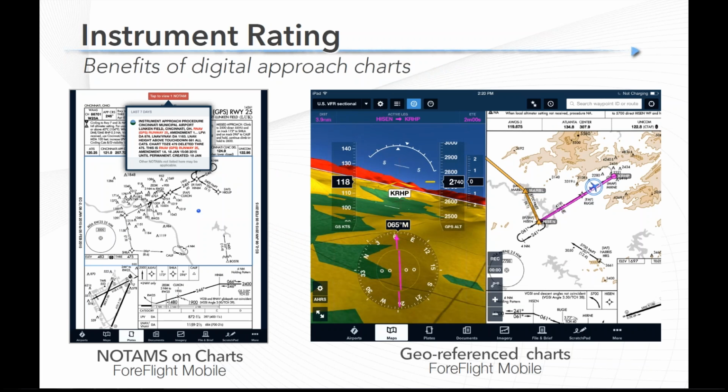On the right-hand side, you get an opportunity, if you have certain subscription levels, to be able to have geo-referenced approach plates. If you've not heard the term geo-referenced, it just means that your aircraft can be on top of the approach plate and moving around, like an interactive map, so to speak. So it's kind of neat that you get a chance to see where you are. Big, big benefit in terms of situational awareness and terrain safety.